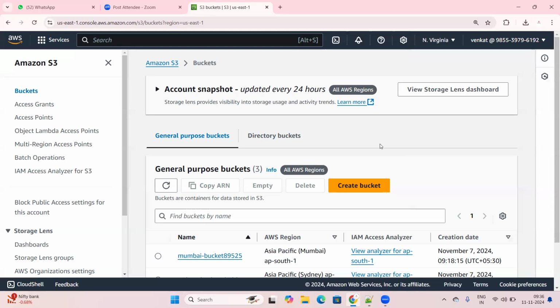Yeah, Vamshi, what if we give only read access permission to the user? Can you show that also? Sure. So let's create a new user.